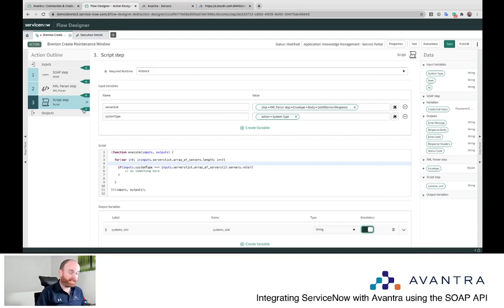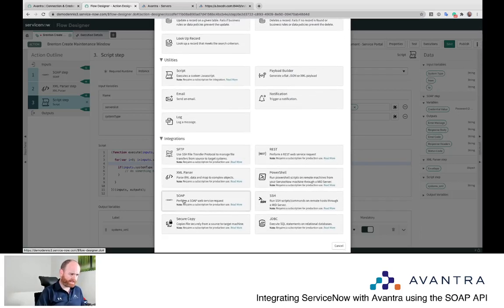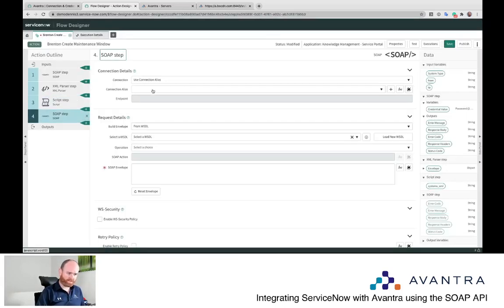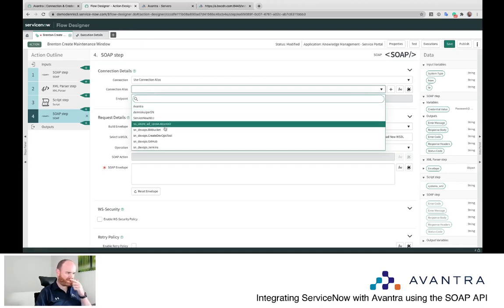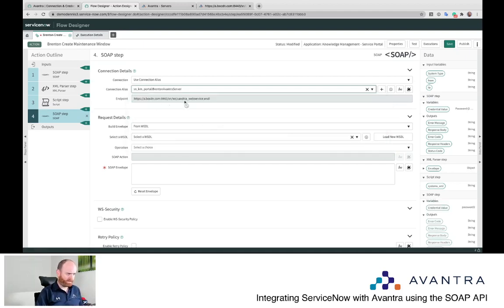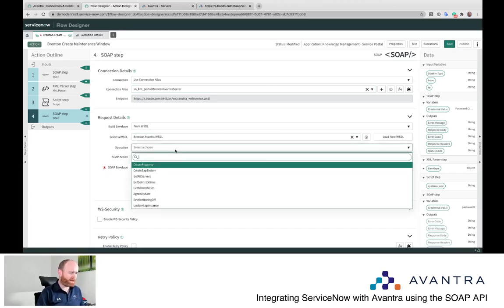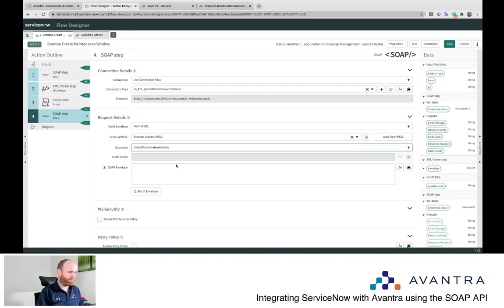Okay, guess what? We're going to create another SOAP step. So we're going to hit plus. We're going to go down, and we're going to say SOAP. We're going to do the same thing we did earlier. We're going to select our connection. So we're going to go down and look for the Brenton Avantra server. See that the endpoint is correct. We're going to select our WSDL from Brenton Avantra WSDL. And then the operation is going to be a create maintenance window.